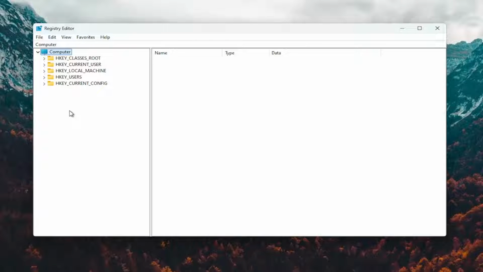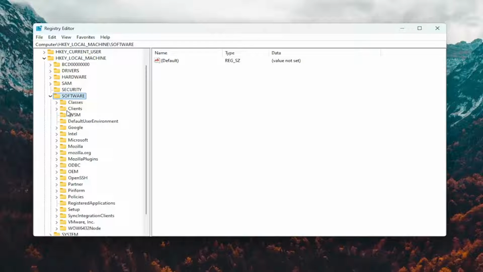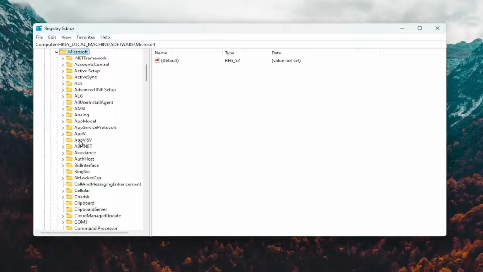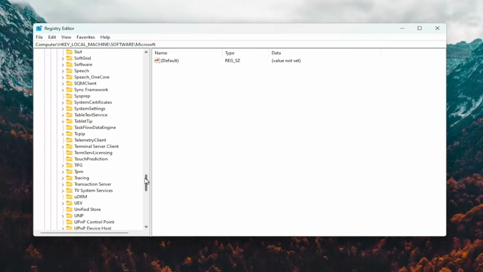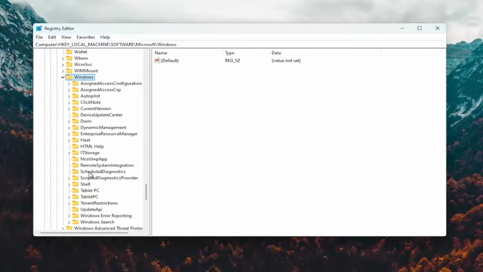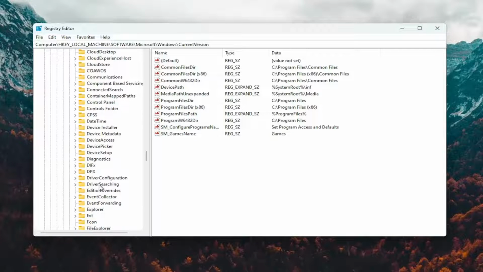We're going to start off by double-clicking on the HKEY_LOCAL_MACHINE folder. Do the same thing now for the Software folder. Go down to Microsoft and double-click on that. There should be a Windows folder if you scroll down far enough. Double-click on it. Go down to CurrentVersion and double-click on that as well. There should be a DeviceMetadata folder in here.